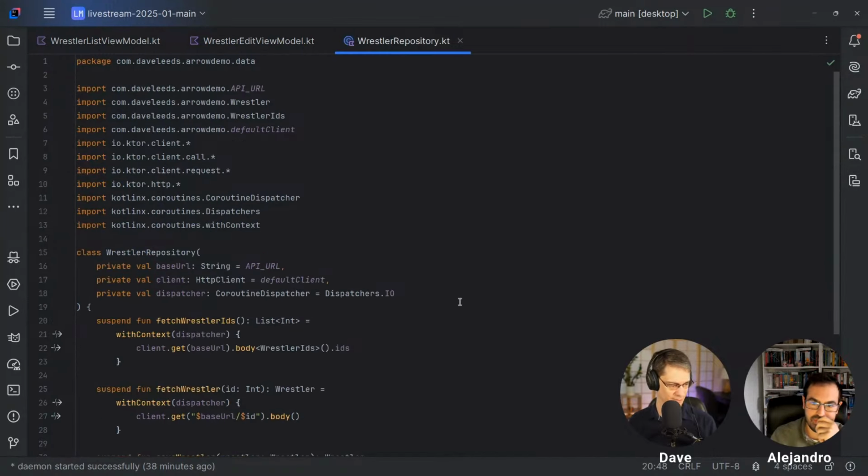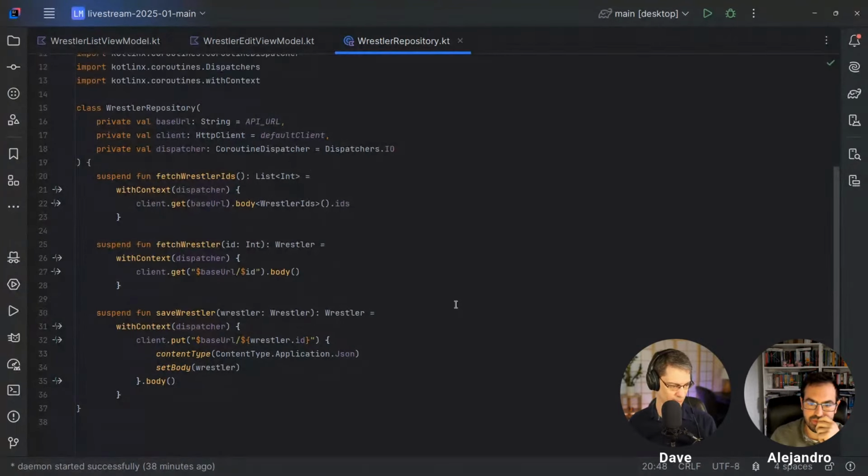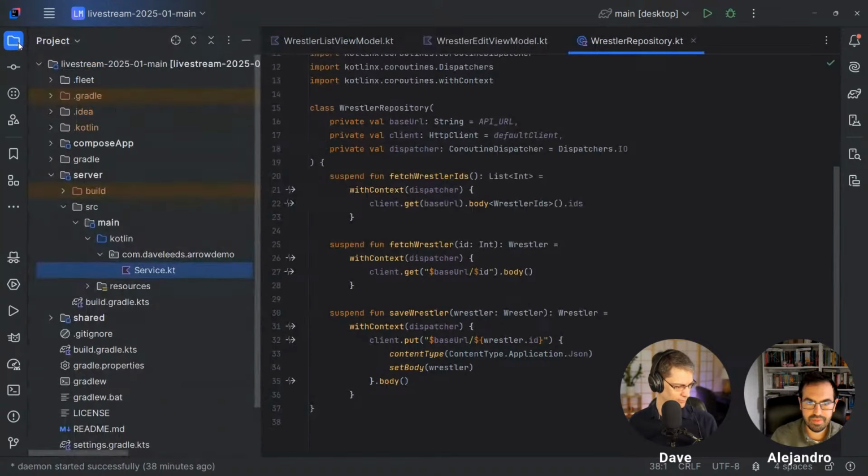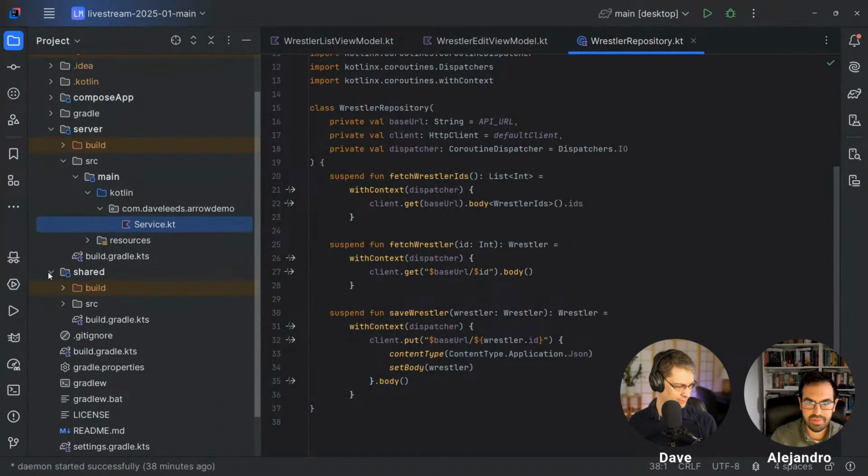Back behind that, we've got the repository. Very simple. This is just using Ktor client to make a call to a server. We've got one request to get the wrestler IDs. We've got another request to get an individual wrestler, and then to save a wrestler, we use a put. We're obviously going to switch that over to the IO dispatcher. So very, very simple, very common structure for that.